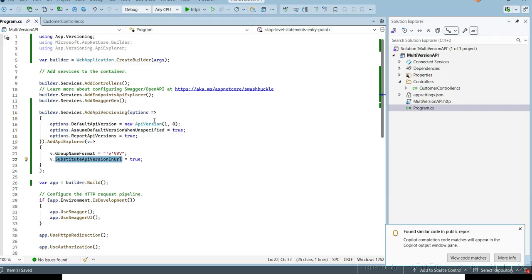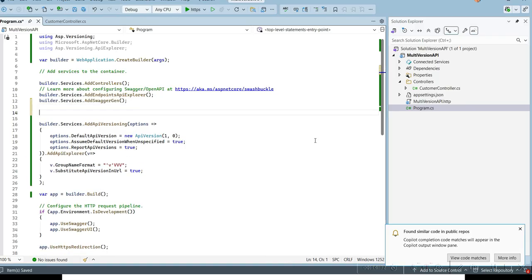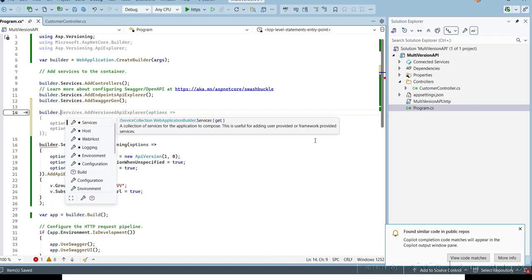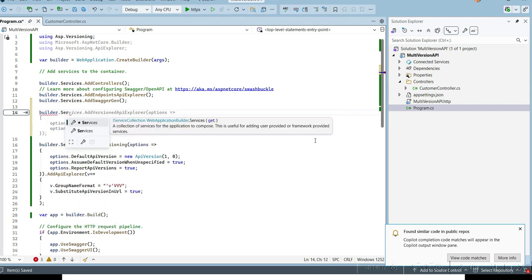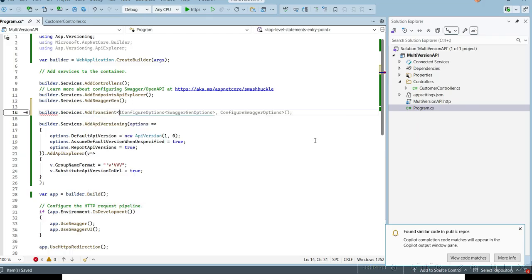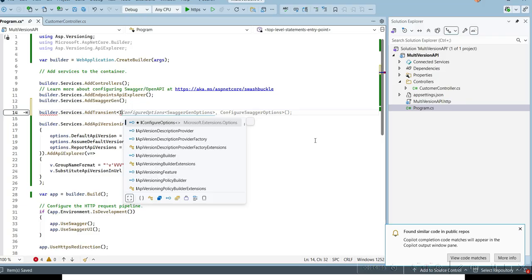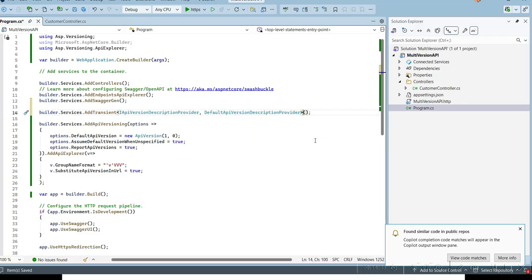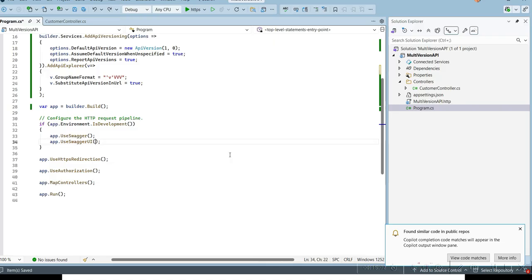So the first thing, I need to add builder.Services.AddTransient, and I need to add transient for the API version description provider, and I mentioned the default API version. Then here I need to modify, as of today it's using app.UseSwagger API. Now I need to pass that.